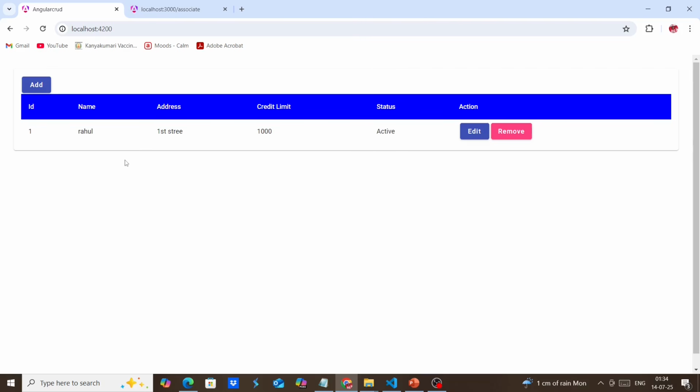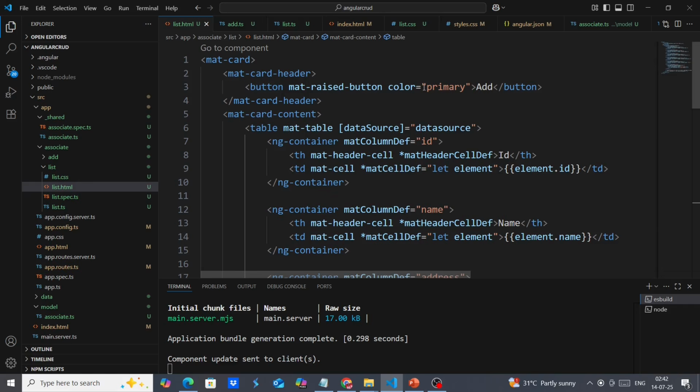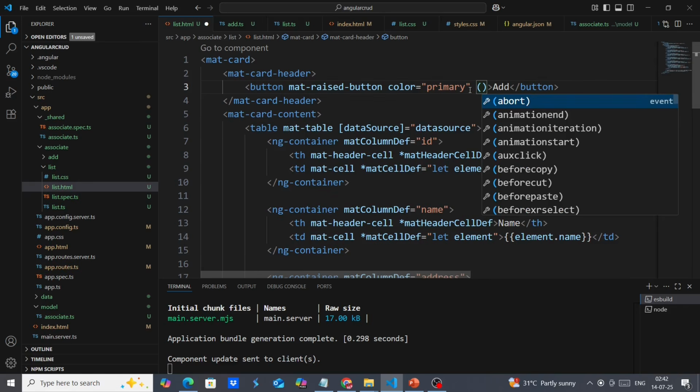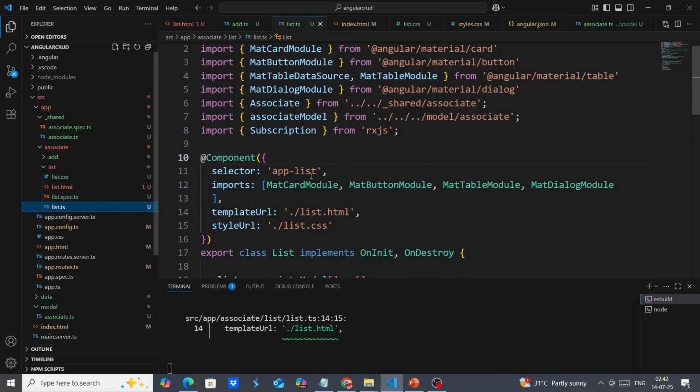The next thing is we can work for the add screen. So already we have one button. I'm just including one click event and binding one function add. Make sure we have to define this one.